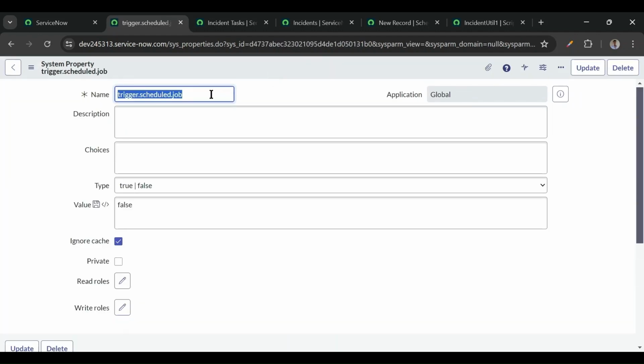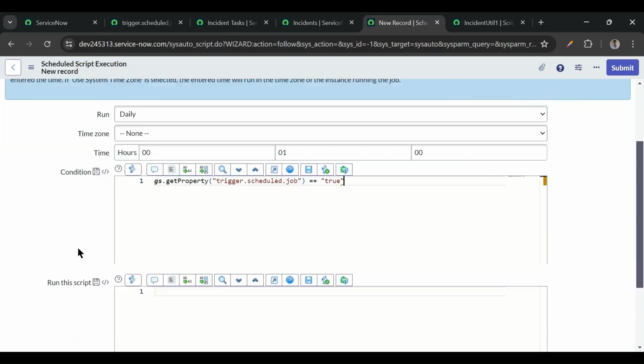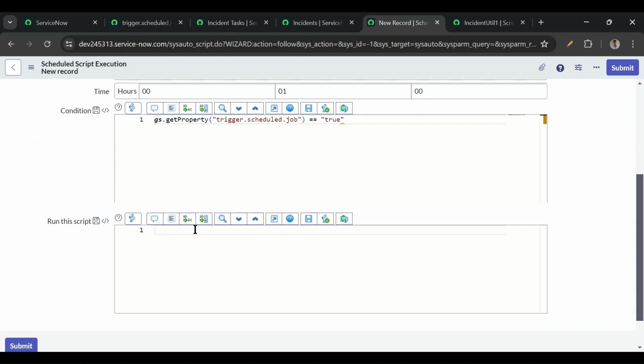Now to add the condition, we need to get the value from this system property, right? For that, we have a function in GlideSystem, that is gs.getProperty. So what I can do is gs.getProperty, and then I can add the property name here. Now this will return either true or false based on the value stored, and it returns in a string format. That's why we will add it like this, equal to true. If this is equal to true, then only trigger the script here, otherwise not. Now we have the value as false, so whatever we write here will not be triggered. Now let's save this.